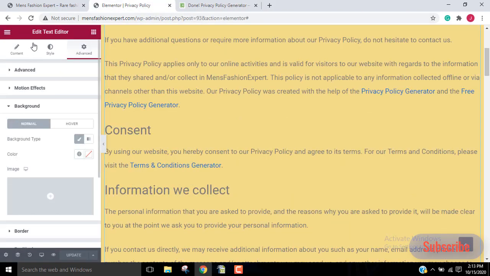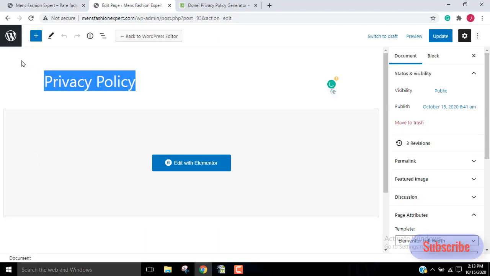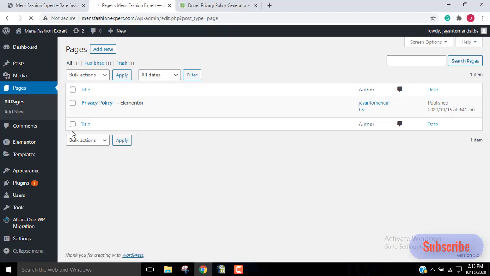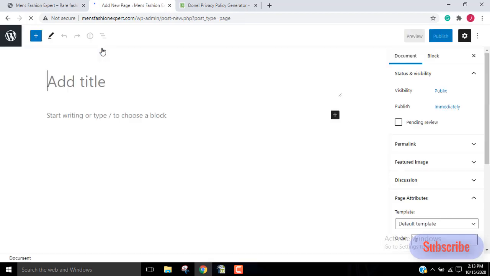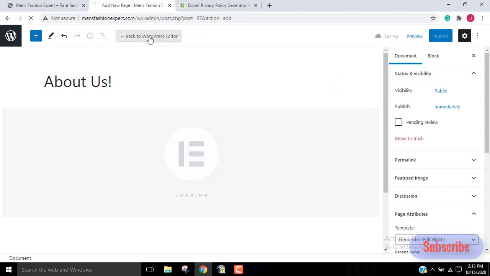Now go back to your dashboard and click on Add New again and type About Us. Make sure the template is Elementor Full Width and then click on Edit with Elementor.